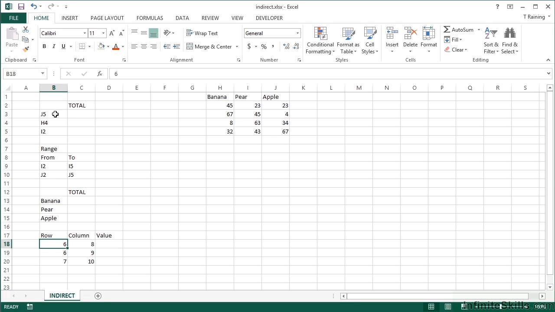So here on the top left, we have some cell references, J5, H4, and I2. And in theory, you would hope that you could say equals that cell there, but it only repeats the value of that cell there. What I actually wanted to do is take the J5, understand it as a cell reference, and go and find the value in J5, which would be 67.